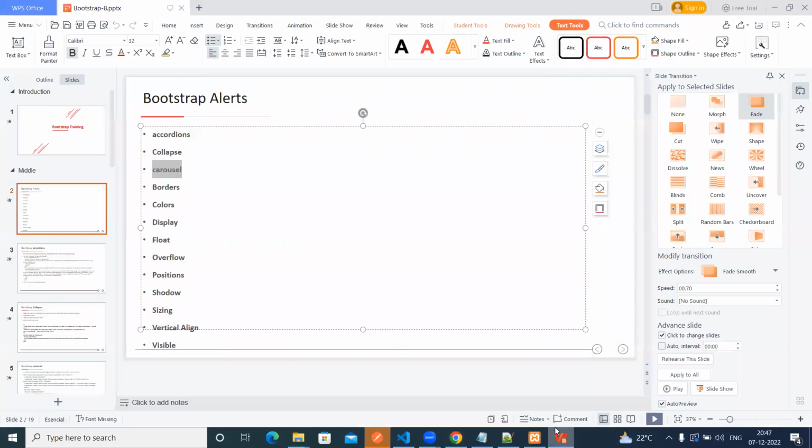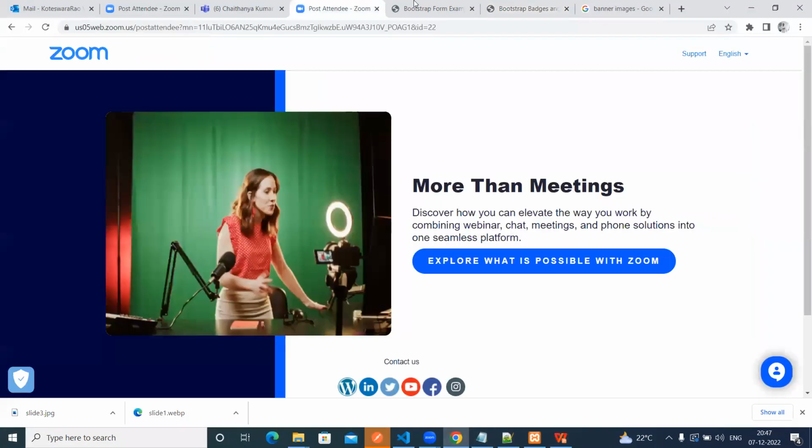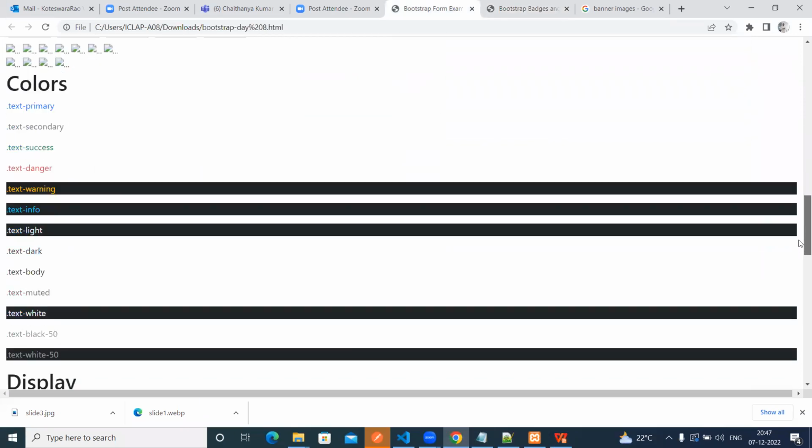So the next one: borders completed, colors, display, float completed, overflow completed, positions. So we are having two types of positions. One is position relative and the second one is position absolute, right? So these two types of positions we are having. So then we can see those things. So where is this one? If we can know the classes of those things, here it is.